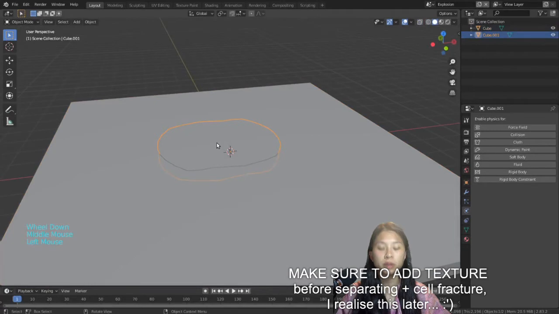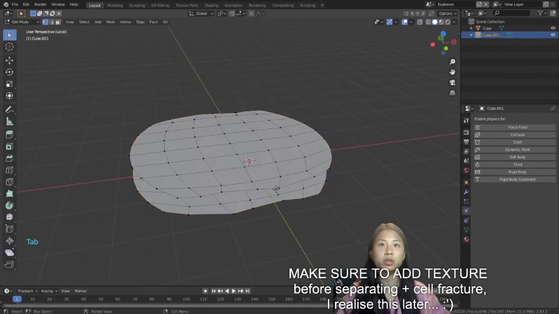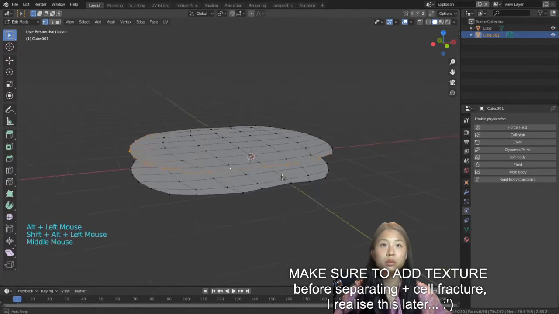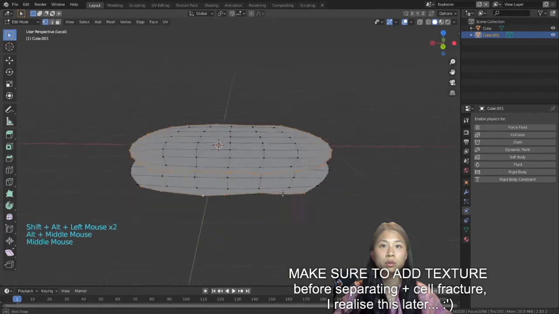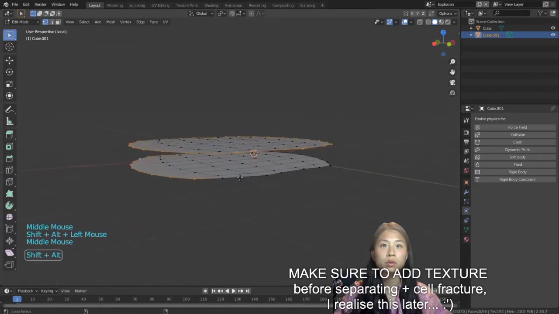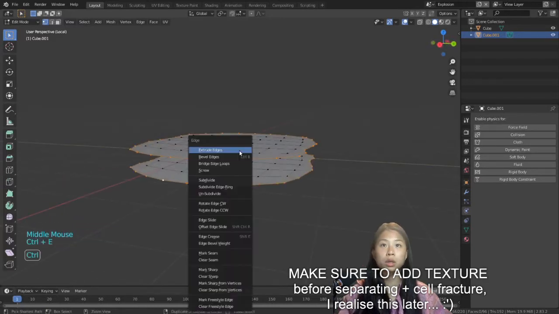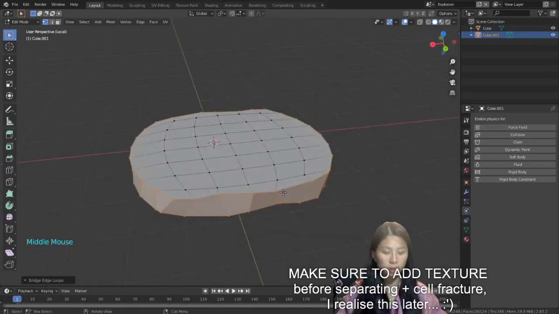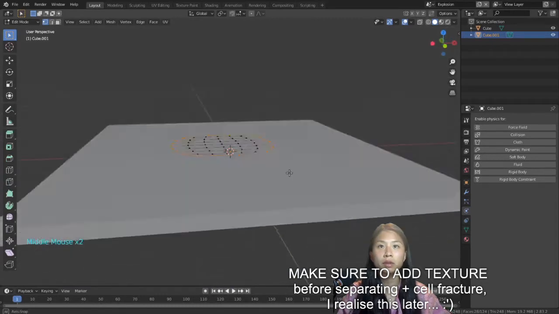So I've got this little piece here, and if I click the slash button, you can just view this specific object. And I'm gonna take the top loop and the bottom loop. Okay, and then I'm gonna Control E, bridge edge loops. Yeah, okay, that looks pretty alright. Pressing that slash again will get you back to viewing everything together.